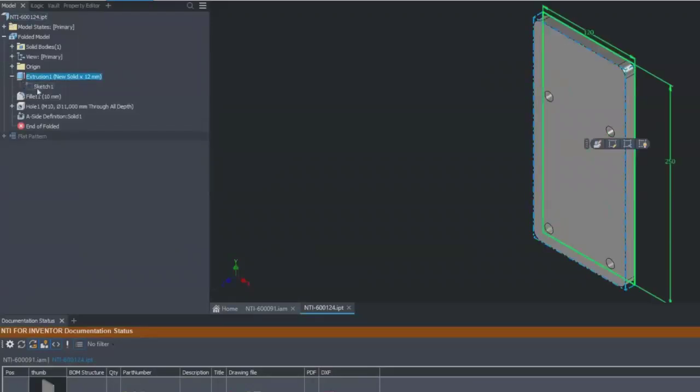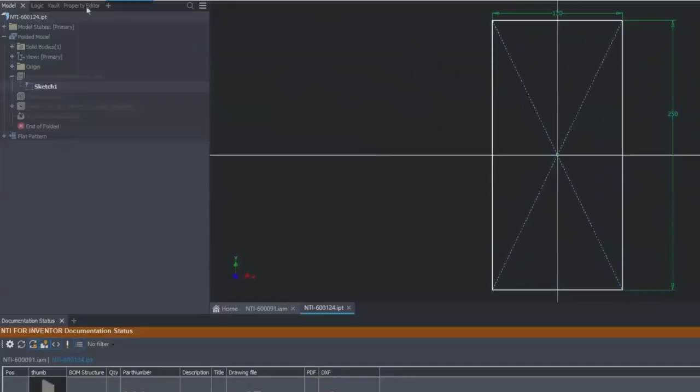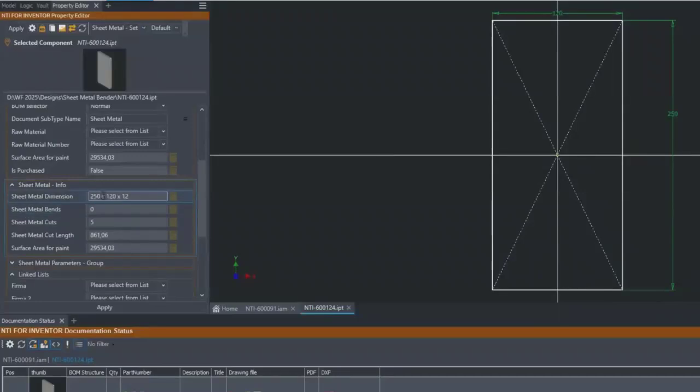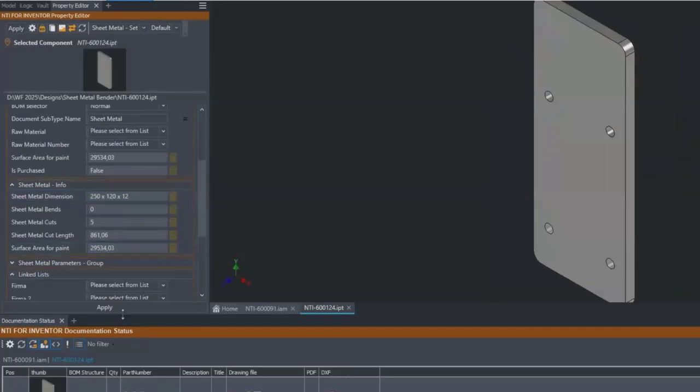I will just make a little correction of the part. I think I'll make it 300 millimeters bigger, or the height should be 300. And instantly when I'm hitting apply in the editor, you can see that the property is changing because it's based on the size of the model. So I avoid manual typing of a dimension. I often forget to correct it when I change the part. Here it happens automatically.